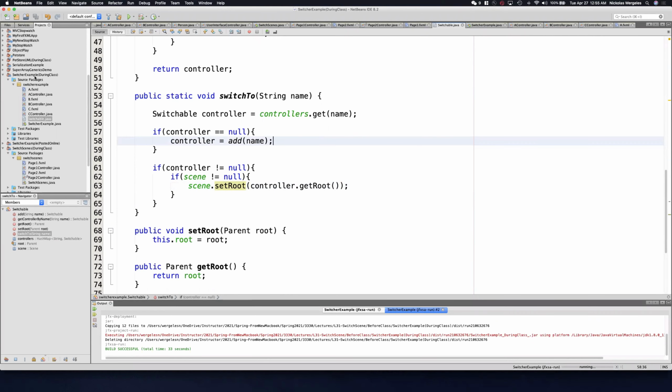Professor Wergeles here. We got the switcher example to work. The switchable project is working. Now we want to add another scene. You'll notice I have the view and the controller. You'll also need the model.